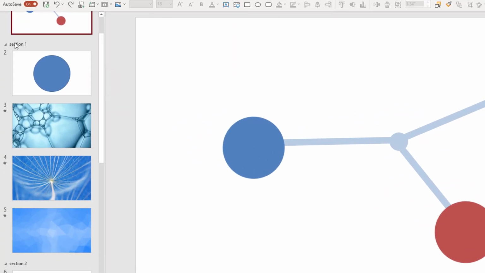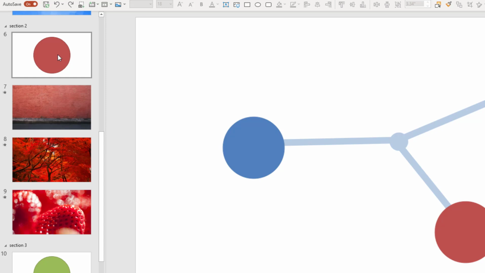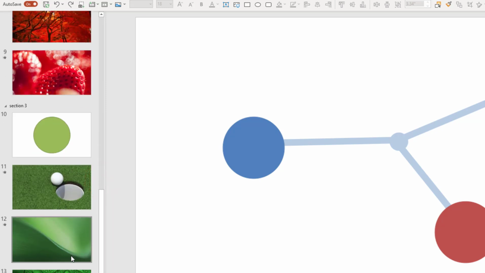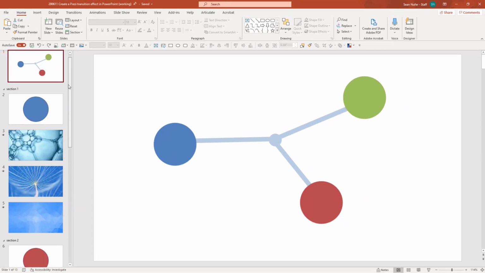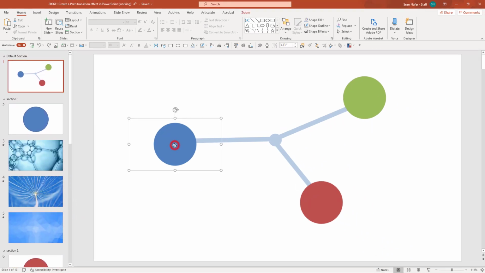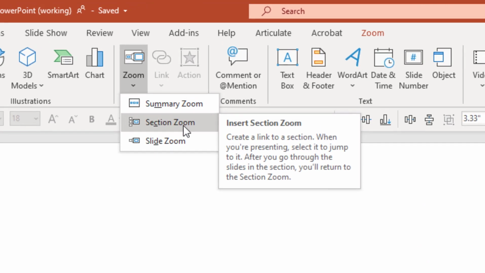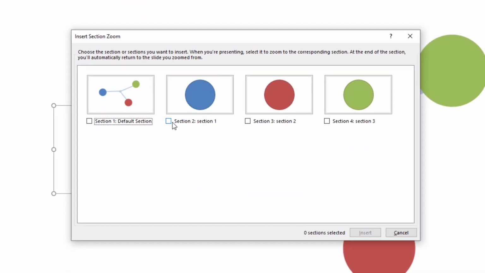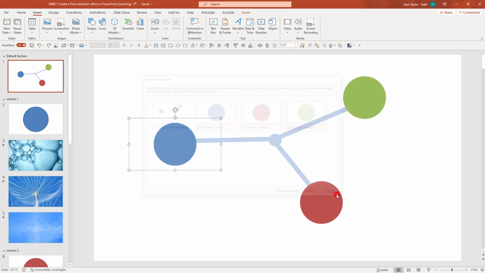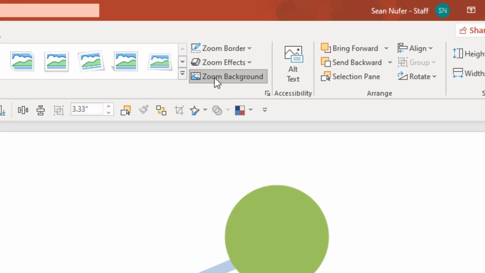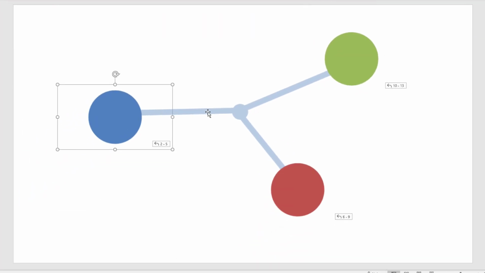Now let's hop over here to the side. You can see I have section 1, which has a blue dot, and then it has some blue images. And then I have section 2 with a red dot and some red images, and same for section 3 with some green elements. What you're seeing on this main slide is actually a thumbnail of the different slides from the different sections, the first slide in each section. I inserted a zoom, and then I chose section zoom. When you select that, you have the option to choose the first slide from each section. And then on the zoom ribbon, I just went and removed the backgrounds. That's why you can see this element come up right underneath the shape that's on the slide.